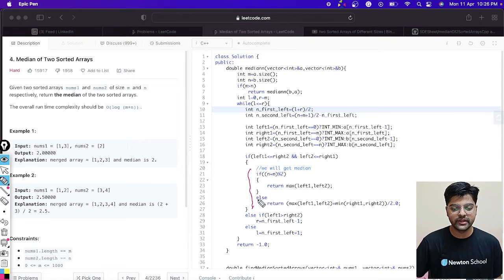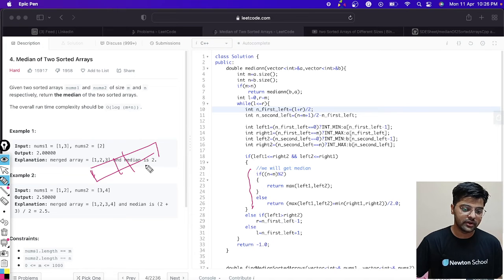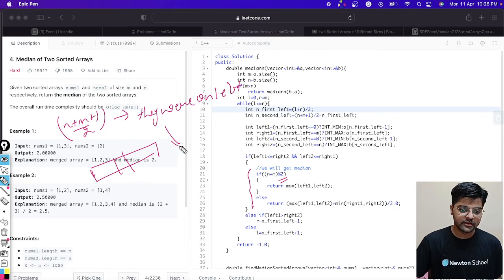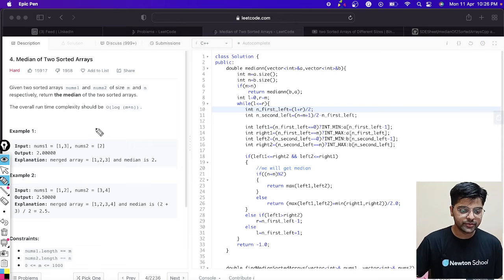Then for the odd and even cases that we had discussed earlier, if an even number of elements is present, then we take the max of L1 and L2 plus the min of R1 and R2, their average. And if n plus m modulo 2 gives odd, then we had considered that the n plus m plus 1 by 2 elements were present on the left side, right? So in that case, from the maximum of left 1 and left 2, as we had discussed earlier, we will get the median.